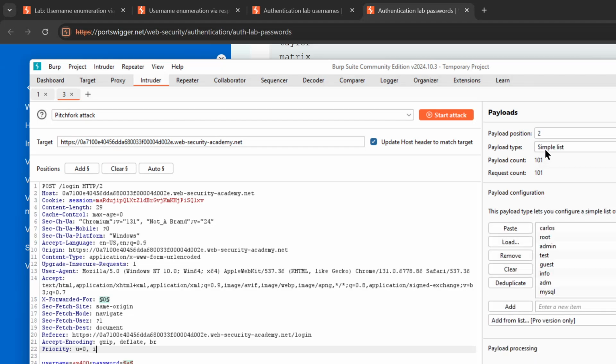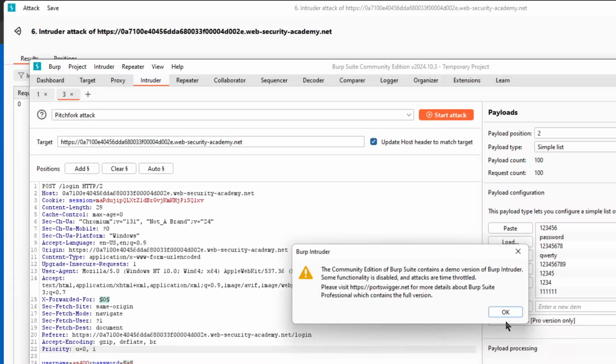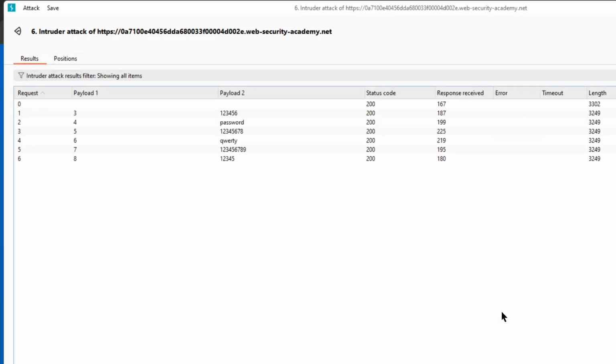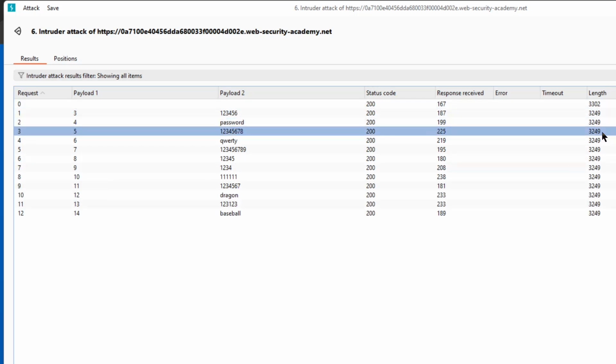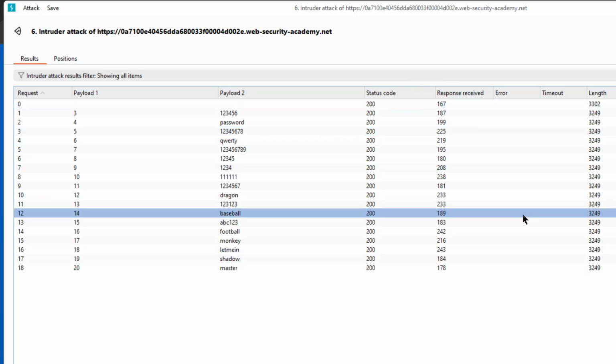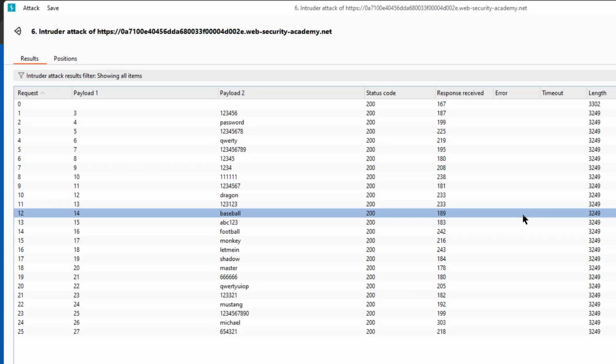For my second payload, it's again a simple list. You hit clear and you paste all the passwords there are. There's about 100 of them, and now you start attack. So one of these will respond in a different way. Either the length is going to be different because it's given you a different response, or the status code is going to be different. So this is us trying to guess AS400's password.